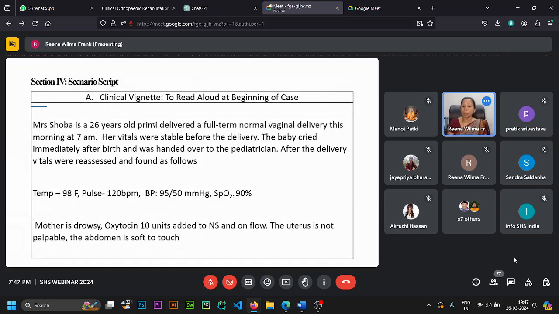Here you can see, the patient has already delivered, the baby is out immediately after the birth and handed over to the pediatrician. But after the delivery, vitals were assessed and found as follows. You can see the temperature. Pulse is on the higher end. Why? Because maybe the mother is moving towards PPH.